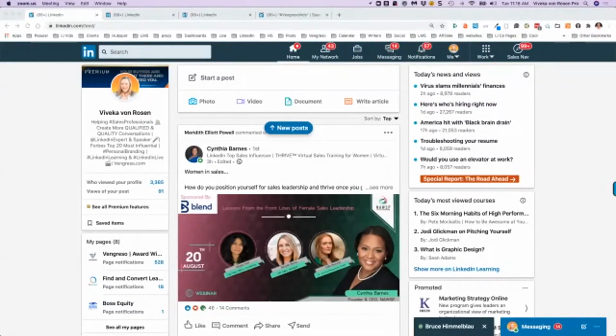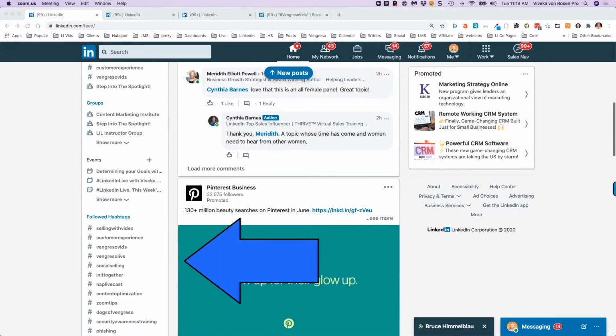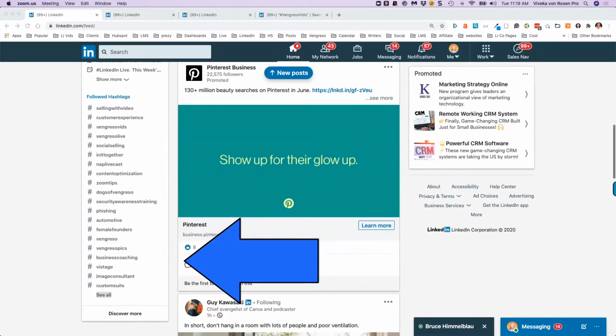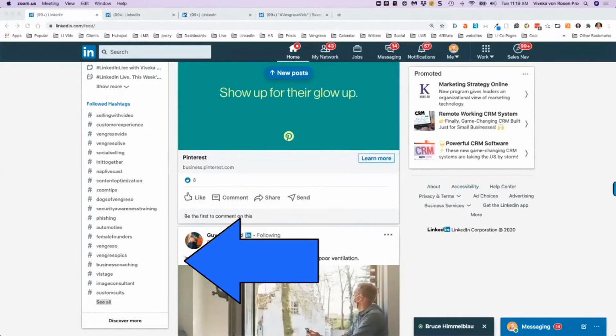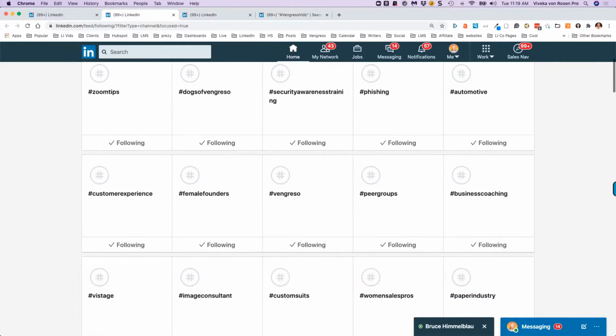About a year ago, LinkedIn came out with something called hashtag communities, and then they quickly got rid of the word communities, but you can still find your hashtags, and you should absolutely use hashtags. You can find them on the left-hand side of your home page. You can see hashtags that you have recently used, as well as hashtags that you follow. When you click on See All, you can see all the hashtags that you follow. And if there's something that's no longer relevant for you, you can always unfollow those hashtags.